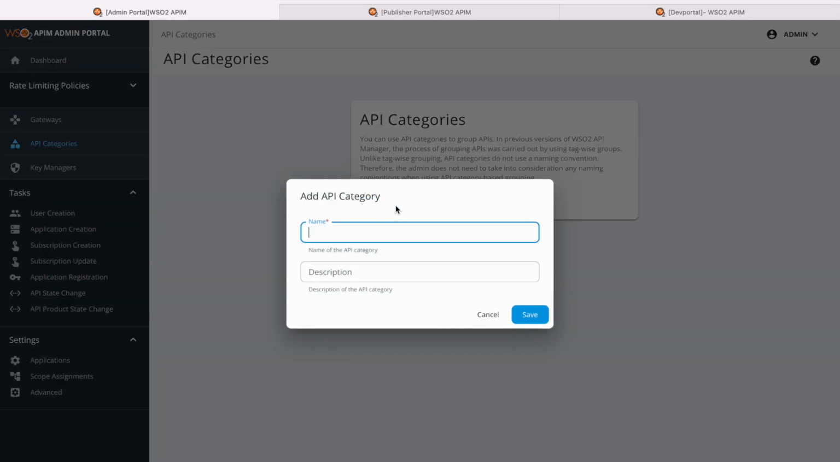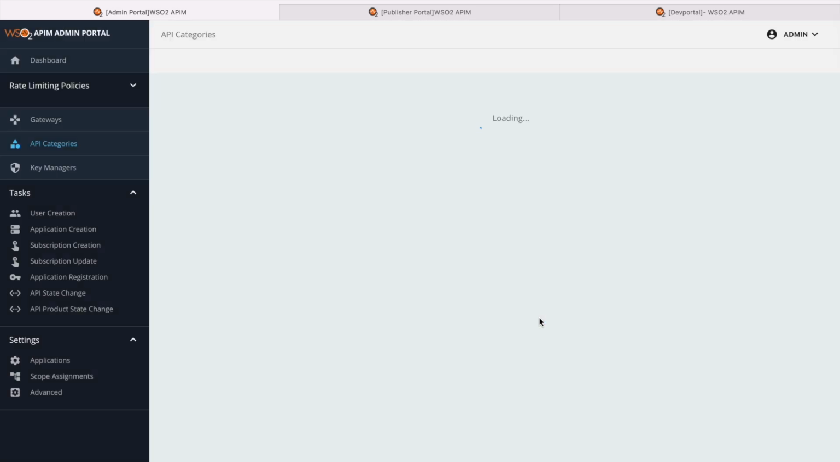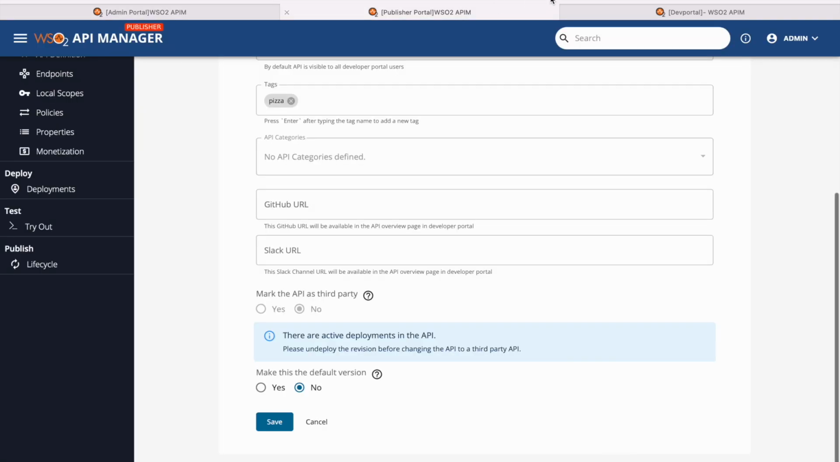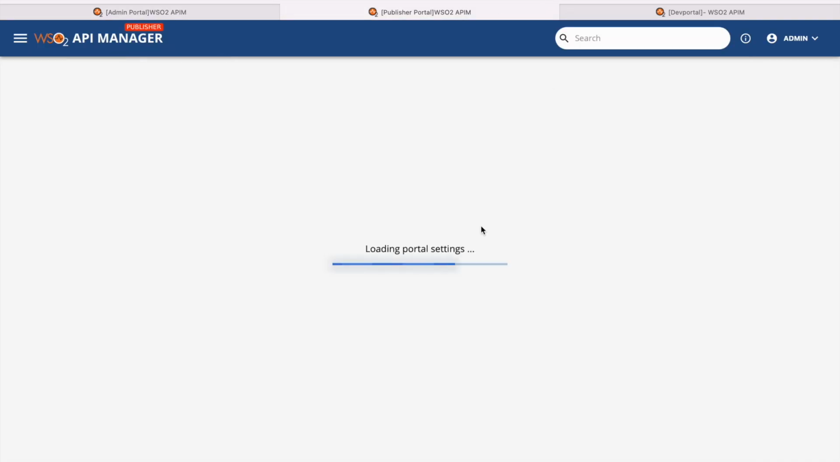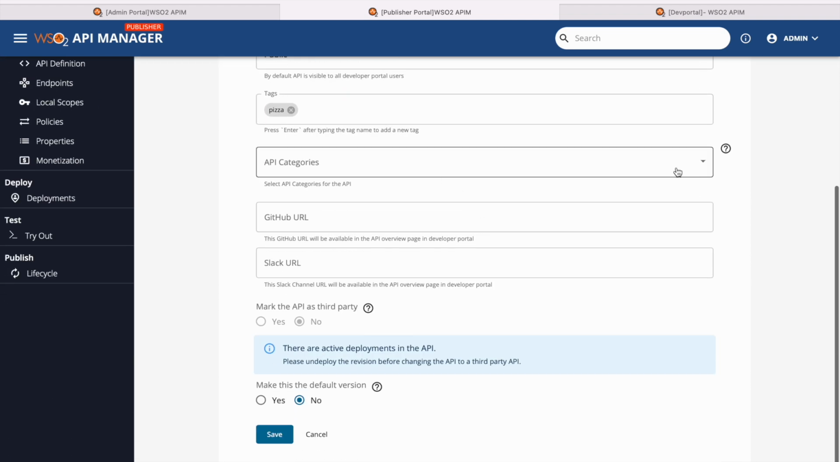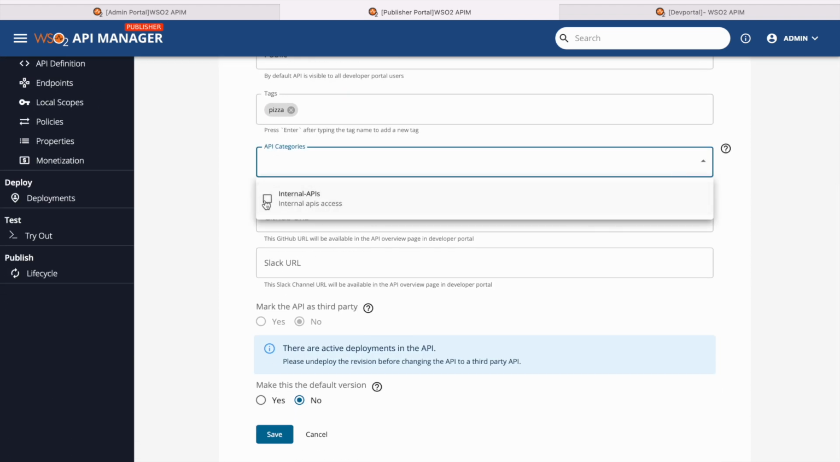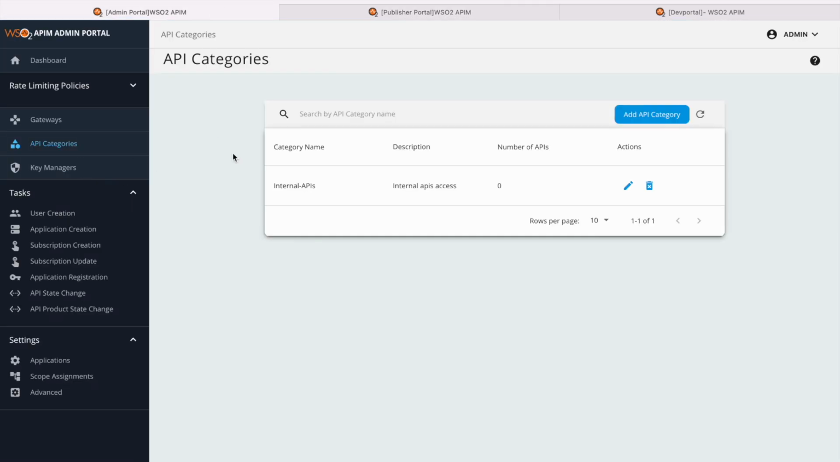Just out of curiosity, let me create a new category. Let's say internal APIs access. Let me save this. It should not contain any space. Once this is done, let me refresh this page and it should be populated here. So now this has been enabled and internal APIs is coming over here. So that was all about the API categories. We can delete this.